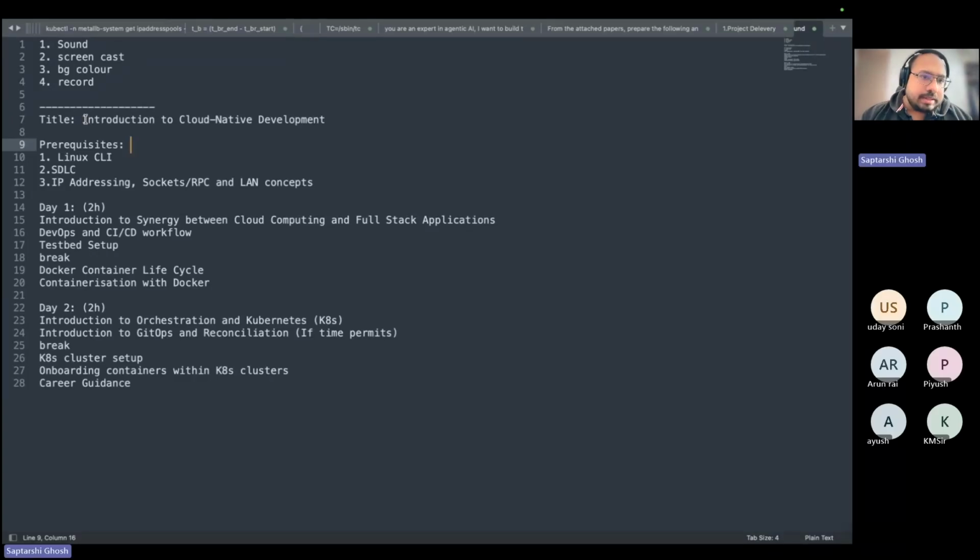So welcome to this session. This session is on cloud native. What we are going to do in this session is go through a 2-day session. Each of these will be a 2-hour session.